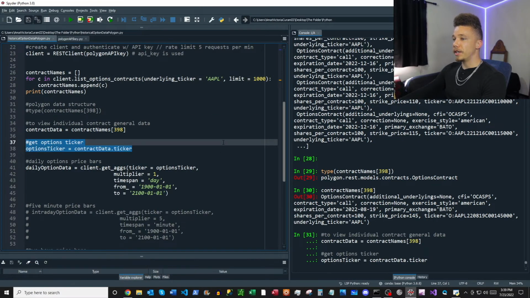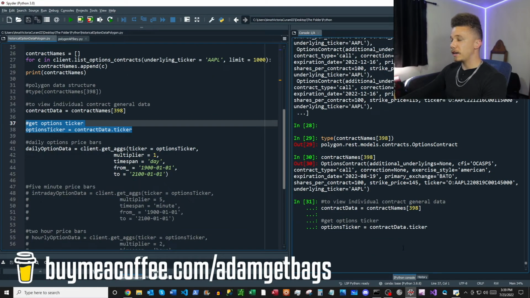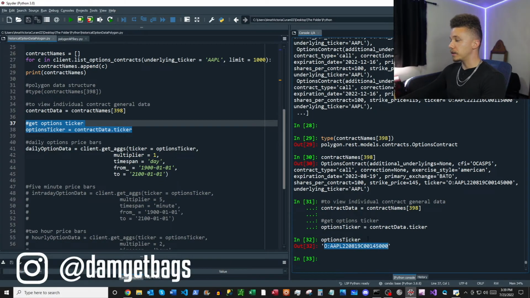I figured the August expiration would be very liquid and would have some price data behind it. So all we're doing in this line is just assigning our option ticker to a variable so that we can refer to our options ticker when we make the price data request. So here's the string of what the options ticker looks like.